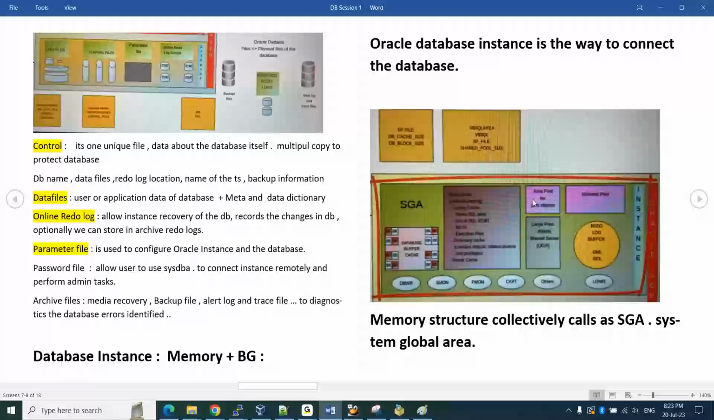Out of all these components, only three are important to remember. Database buffer cache is important, shared pool is very important, and redo log buffer. As I said, for current transactions, as and when the user writes something, those changes reach this redo log buffer. From there, it will be written to the redo logs.